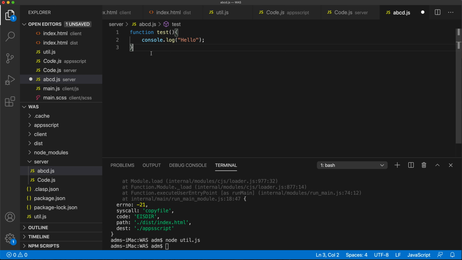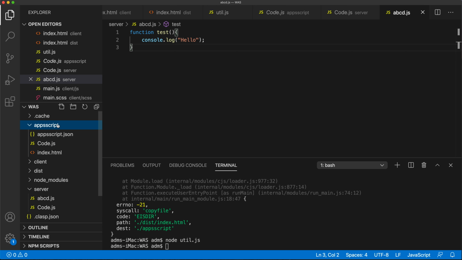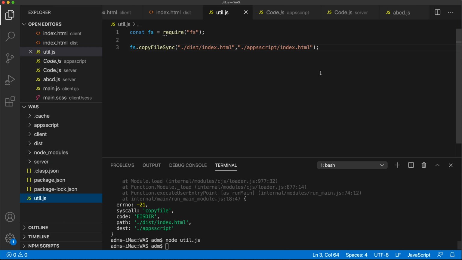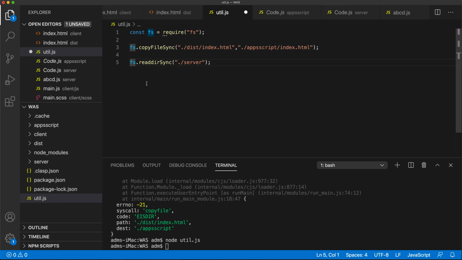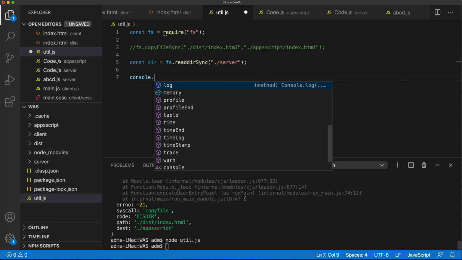now we can use ES6 now in our server side. So no reason to recompile or anything. We basically just need to copy all of these files to this app script directory and overwrite all the existing files. So I'm going to go back to our util.js thing. So what we want to do, we want to basically read this directory and copy all those files to this app script directory. So for now, let me comment this line that copies the other file so we can look at this. So let's just console log this output so you can see what we get here.